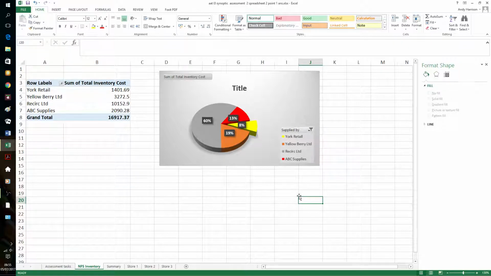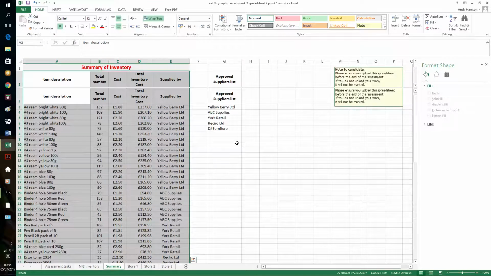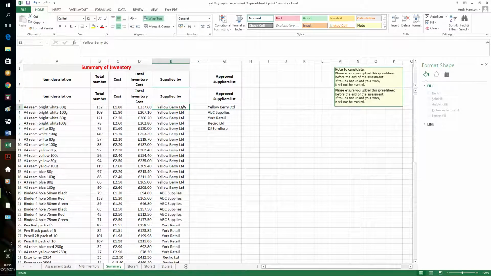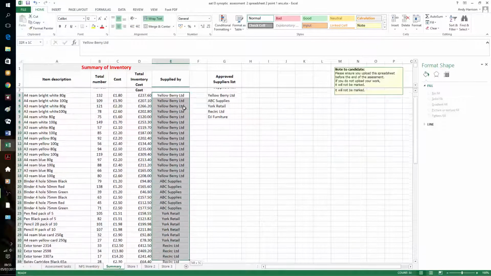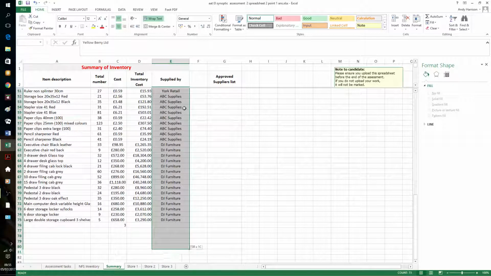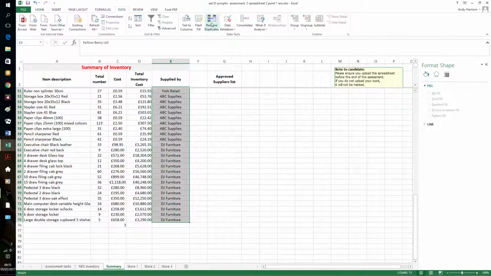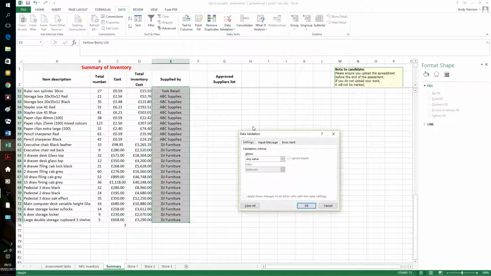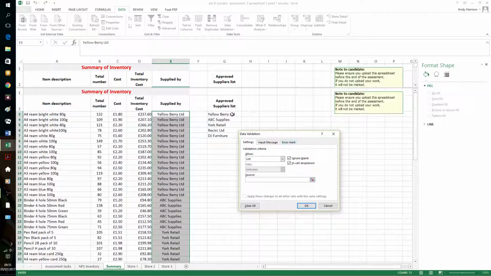Summary, data validation, back to summary. What we need, slightly wrong instruction. It says the whole of column E. That's actually wrong, because otherwise we wouldn't be able to put the words supplied by in. And this is a data validation exercise for data validation, a standard list. The source is these, possibly sometimes worth adding an extra one for future editing.